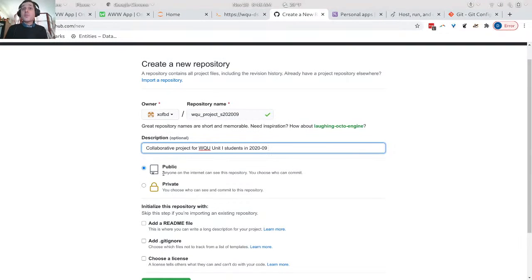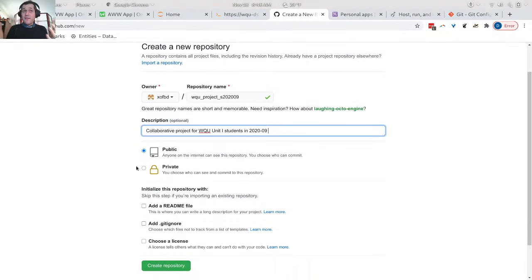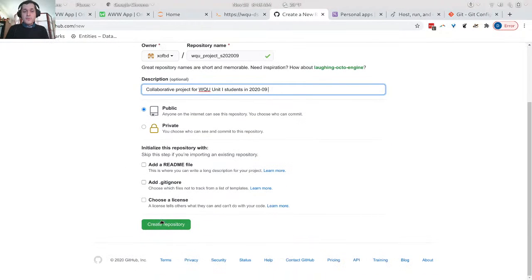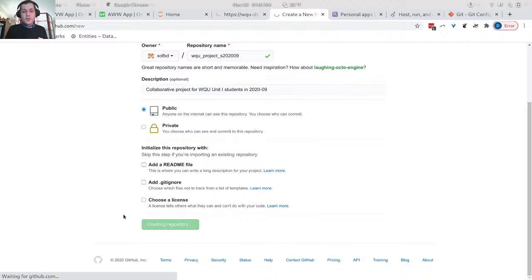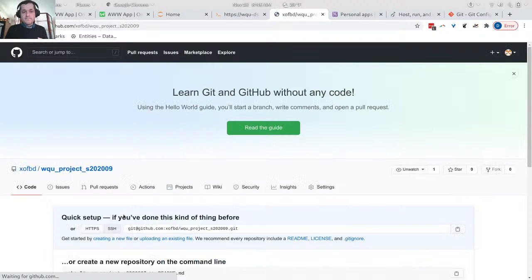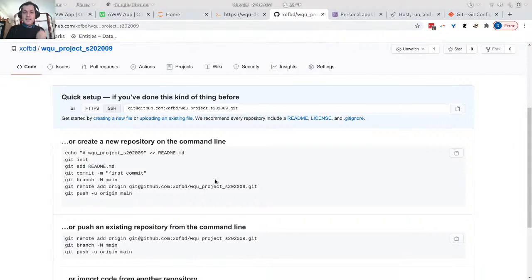I would make this project public, right? Because I want everyone to have access to it. And then I would say create repository. And then here they give me a nice set of instructions on what I need to do to take an existing project and have it be in my GitHub account.